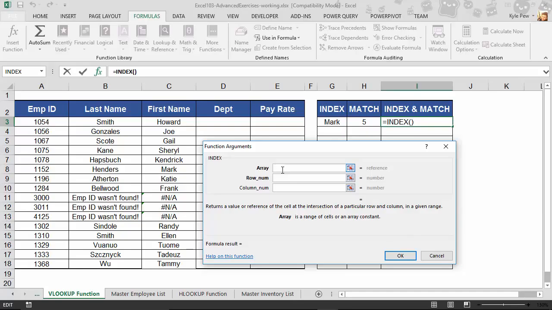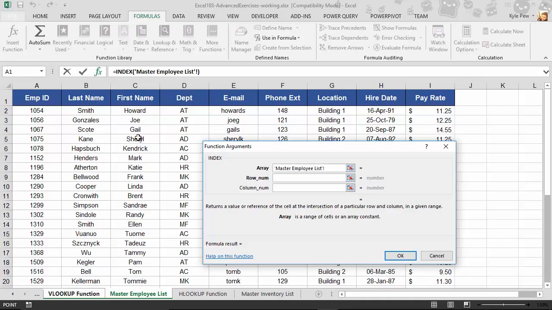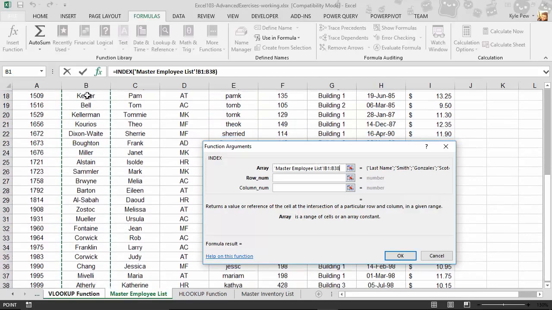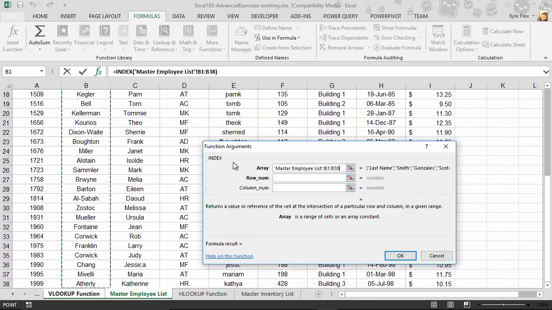Okay? Well, I've got a list of last names right here, but I've also got a list of last names on this master employee list. So let's hop over to the master employee list, and I'm going to grab the last name column here. I'll click up in the B1, and do Control-Shift down arrow, grab all of that. There's the array.